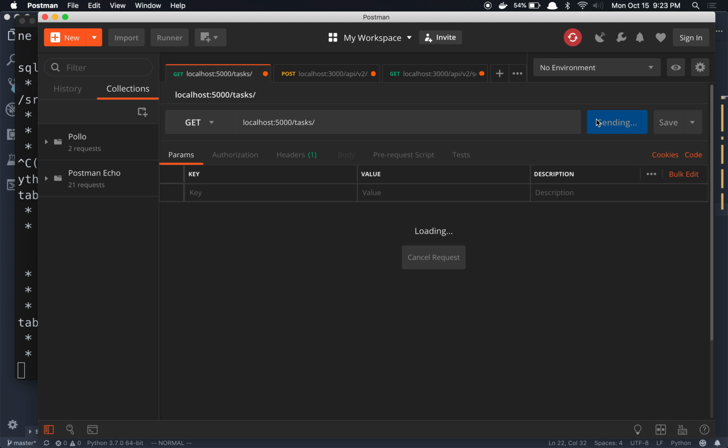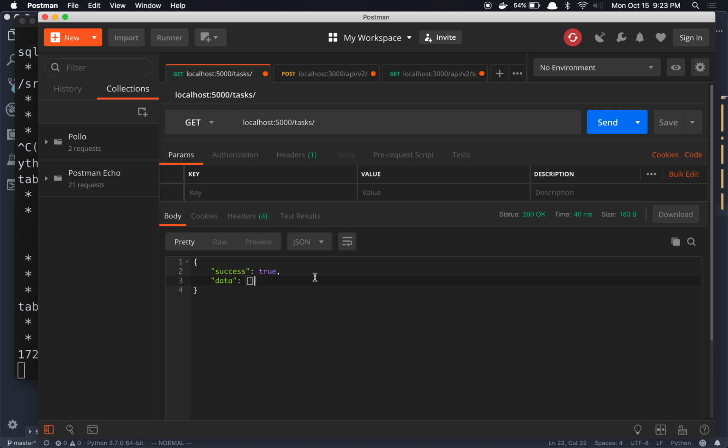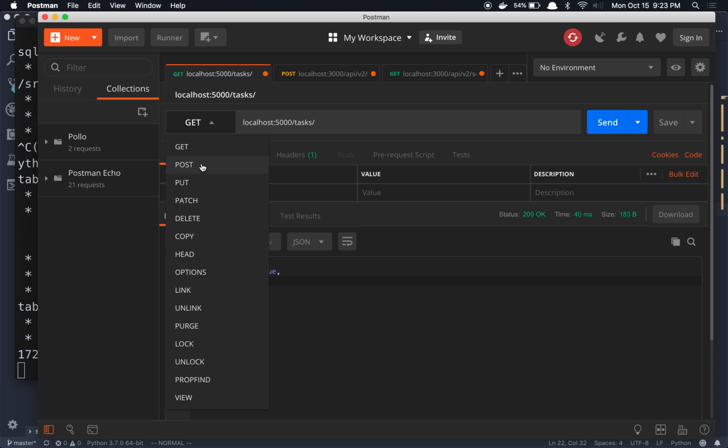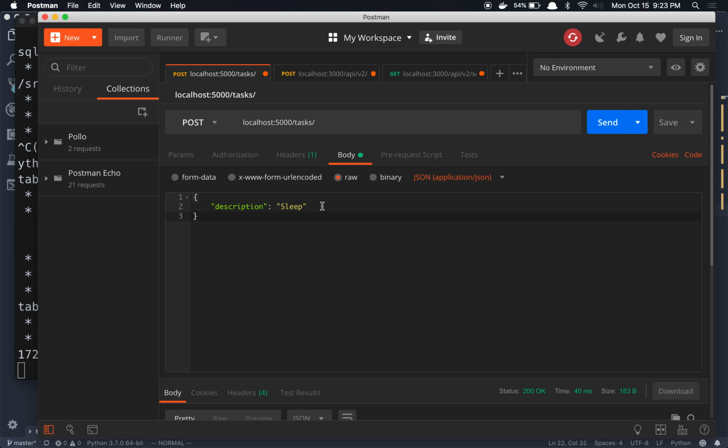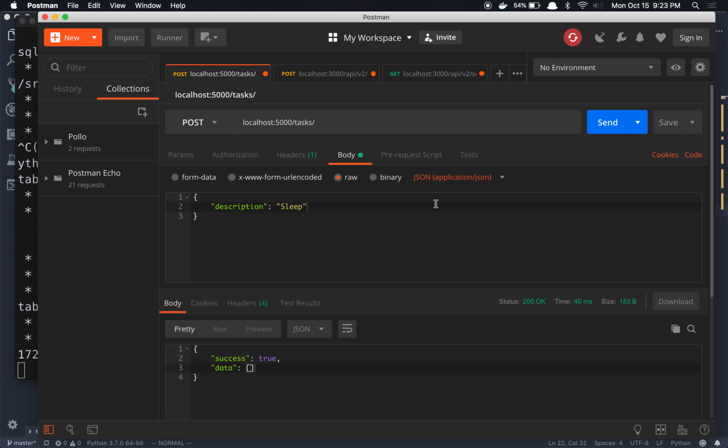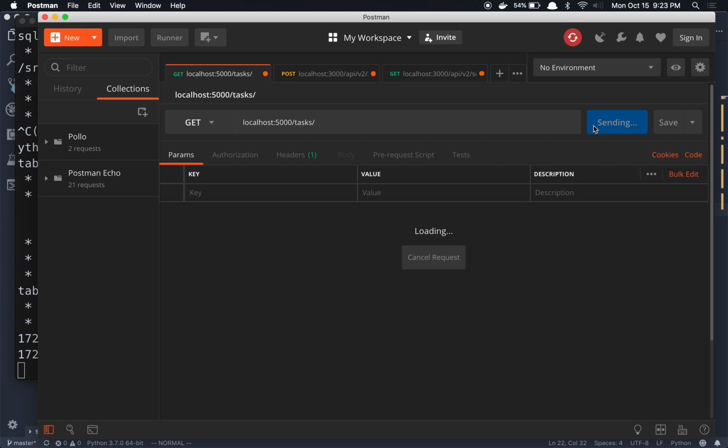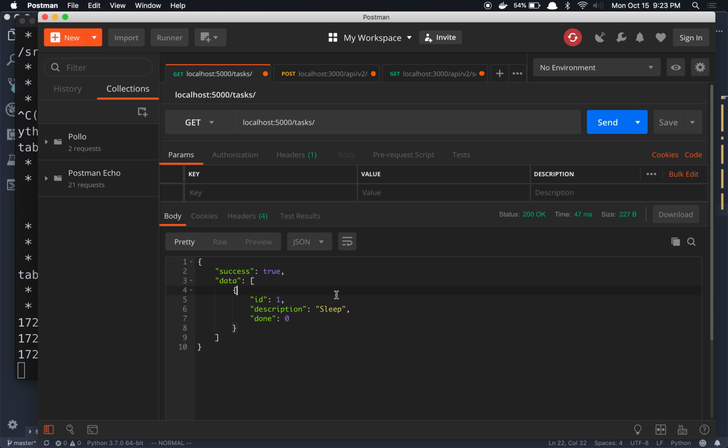We can run this GET request, and we see that it's empty. Say we wanted to create a task. We would post this, and we see that it's automatically assigned ID 1. And then if we want to get all tasks again, we see that it's there. One thing you'll notice is if you shut down the server and you start it up again, this will actually still be there.